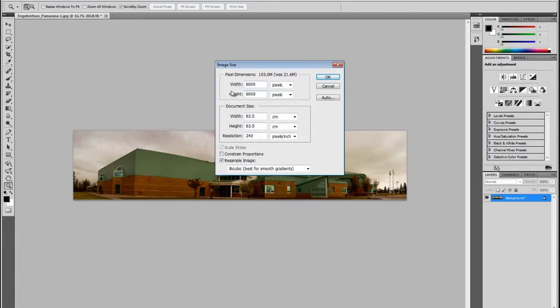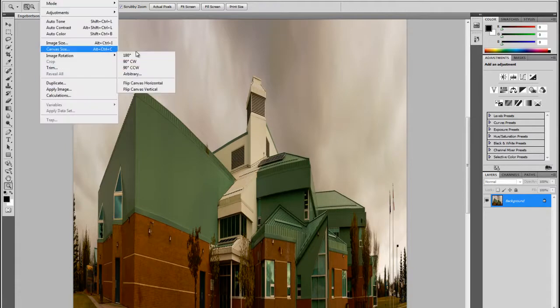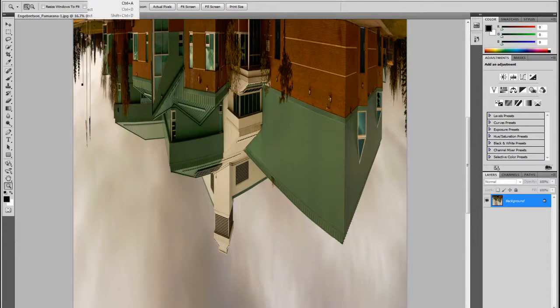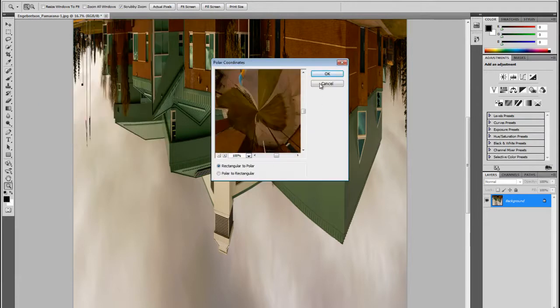So I'll just bring the height up to match. I'll do an image rotation of 180 degrees, and then I'll go up to my filter, choose distort, choose polar coordinates, rectangular to polar, and click OK.